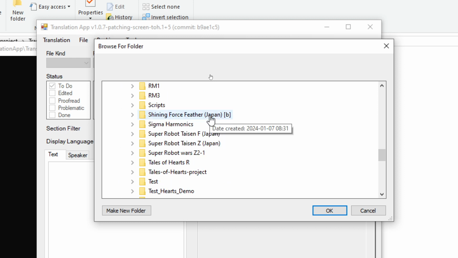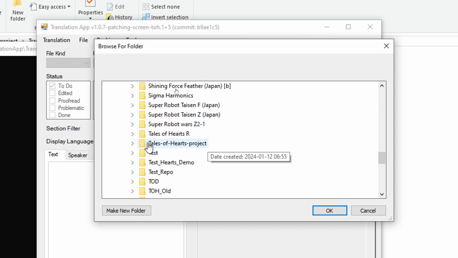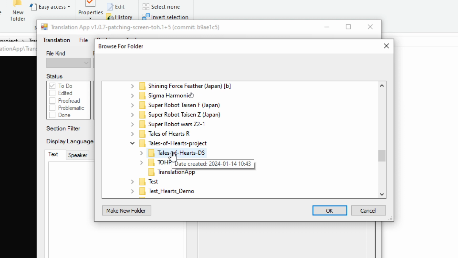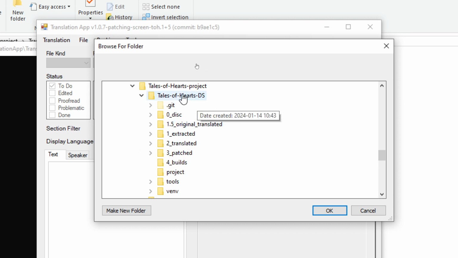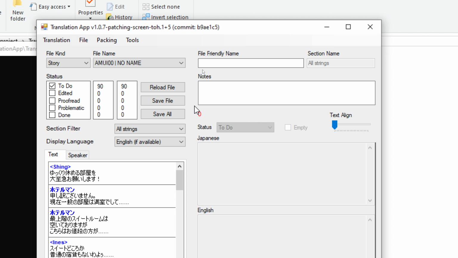If we look at that, I have a Tales of Arts project and we have the Tales of Arts DS. So we need to actually click on the folder that has all the different folders like this. So we click on the Tales of Arts DS repo, and this will load all the XMLs that are stored inside the repo.